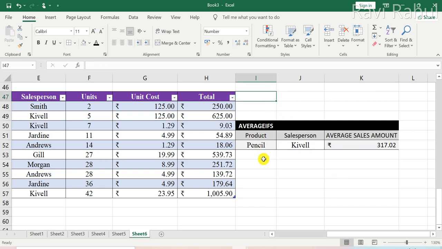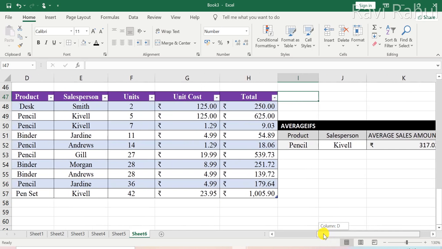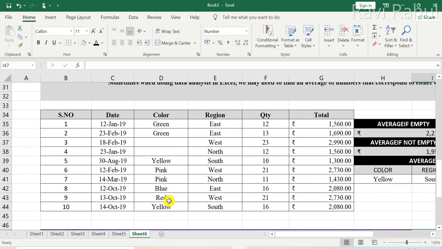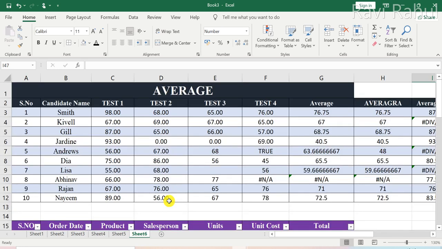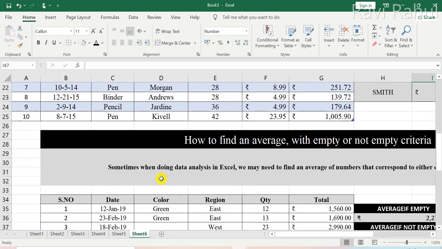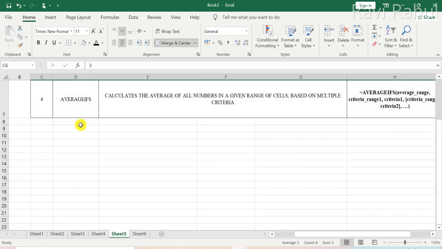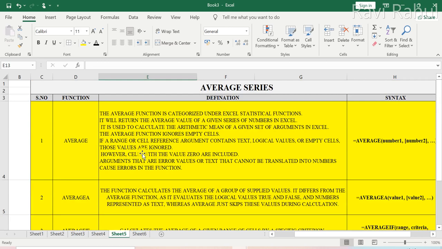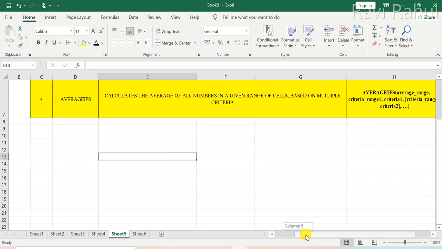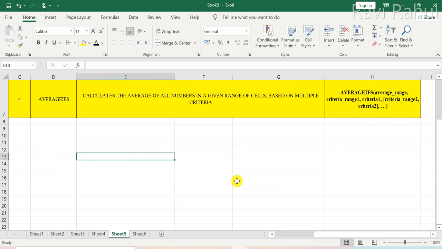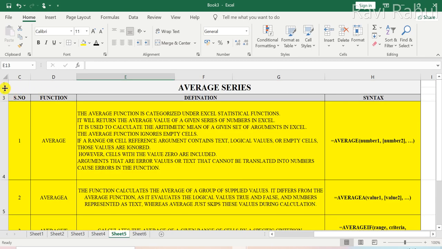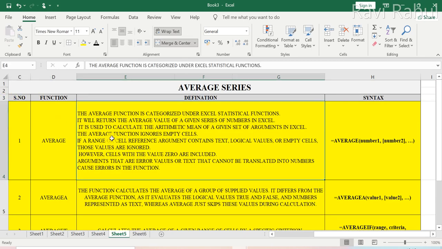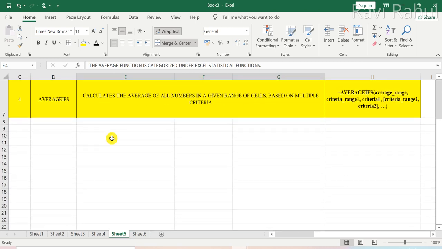So in this way you can apply the statistical functions of average in the manner that I explained here. Hope you got all these things that I explained. So we are done with the average series also, and that's the end of the statistical functions that were very important and very commonly used. Next we will proceed with some other formulas, and till then keep watching this video.